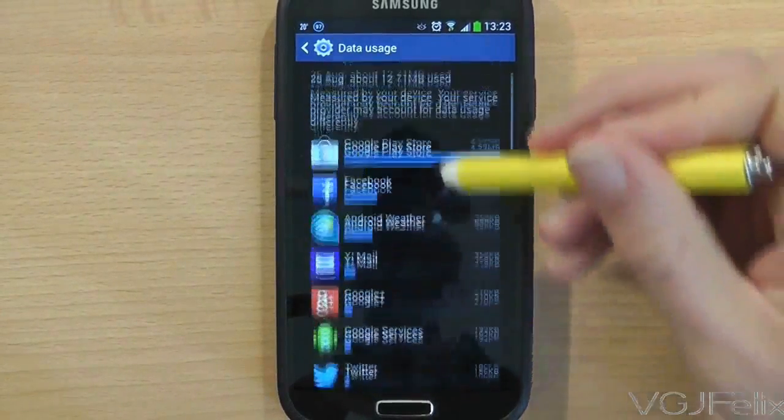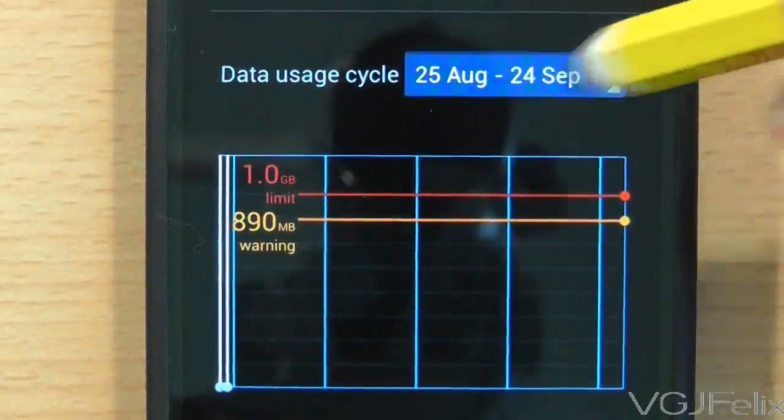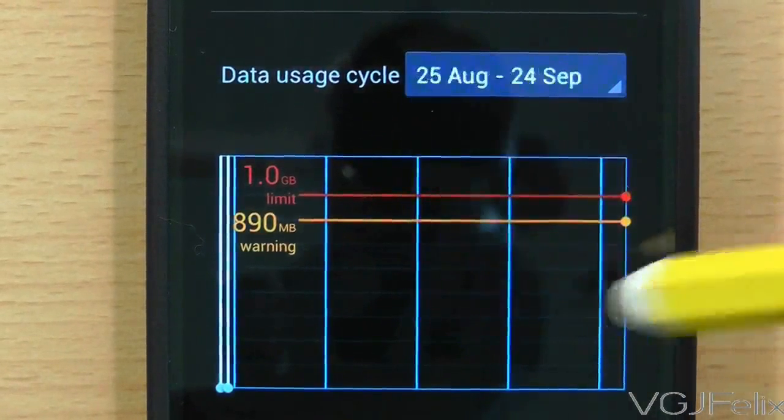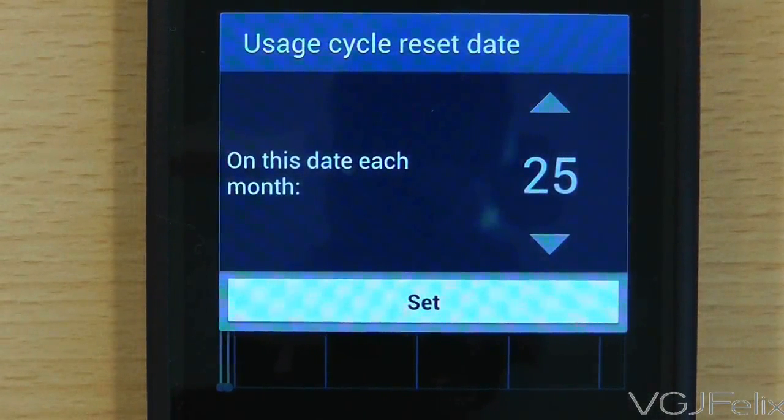It's important not to exceed this limit because if you do you might have to pay additional costs for more data usage. So on the data usage screen, first of all set the data usage cycle date on which your allowance will reset every month.